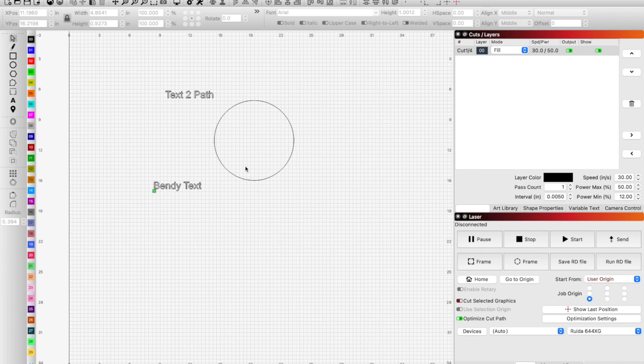So here's a quick video of how to do Bendy Text and Text to Path. It's fairly simple in Lightburn.